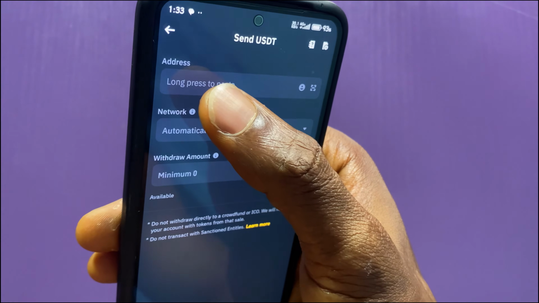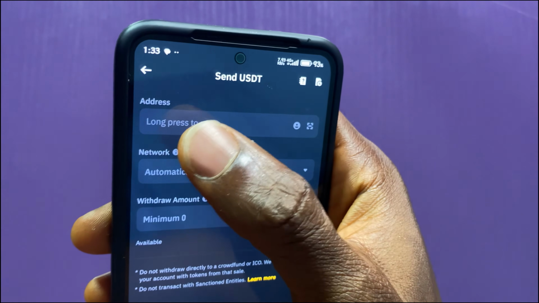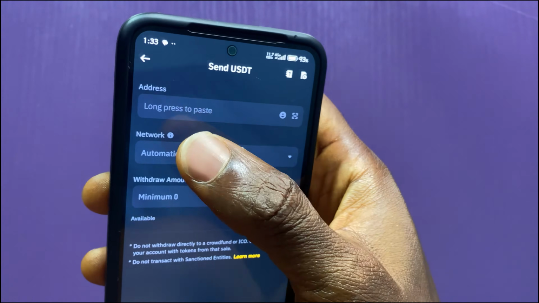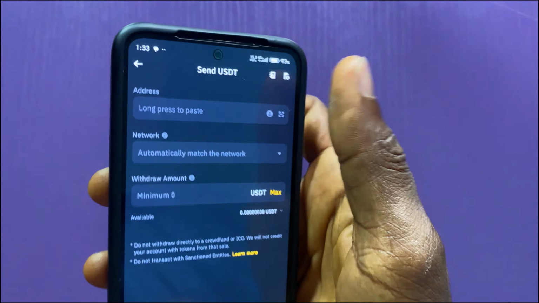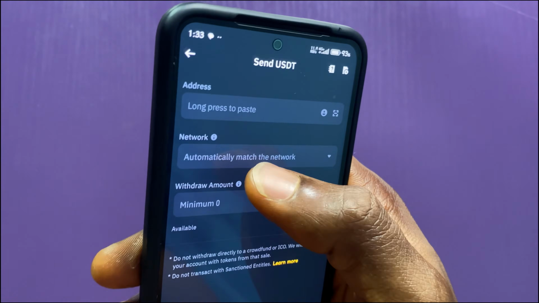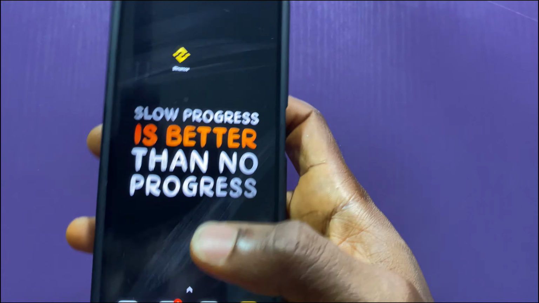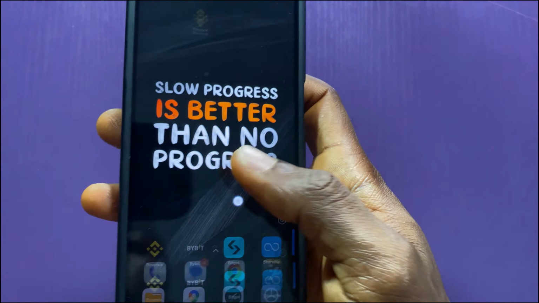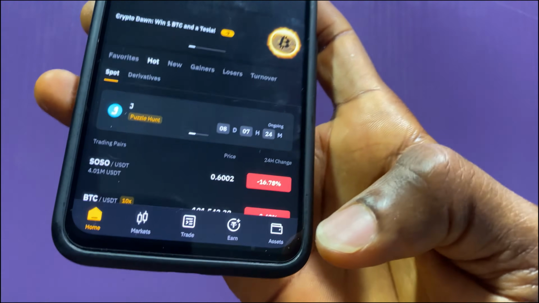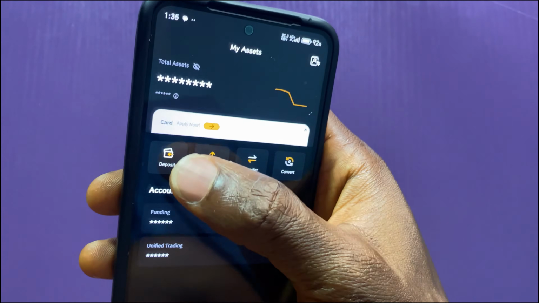I was asked to enter address, network, and so on. And a lot of people were asking me, where can I get the address, where is the withdrawal address? You have to get the withdrawal address from another crypto app. Okay, here is how to get the address of the other crypto app that you are withdrawing the money into. Let me get the address from my Bybit. So here is my Bybit. Tap on it, and then I will tap on assets, and then I'll choose deposit.